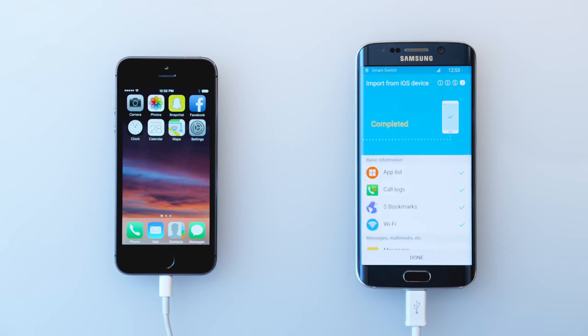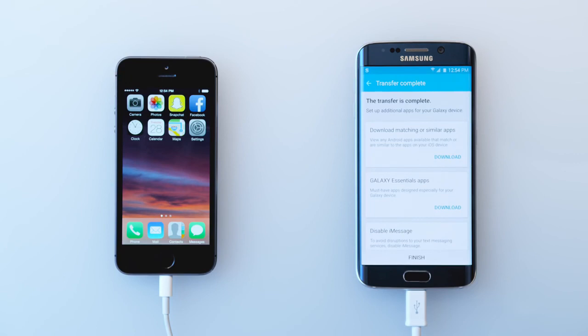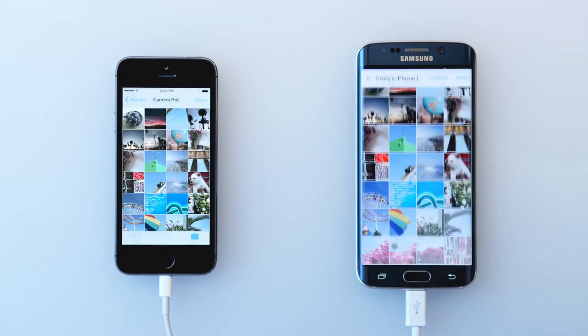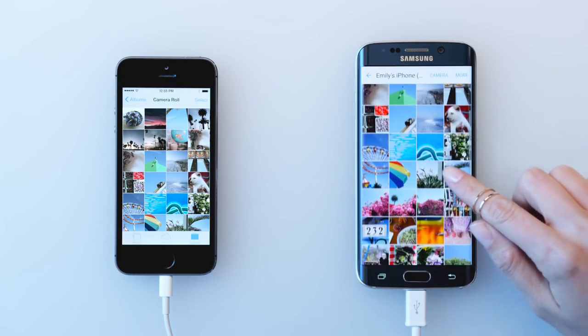Once that's complete, you'll be able to select the apps you'd like to download. Voila! Your old favorites on an entirely new platform. Now that's a pretty picture.